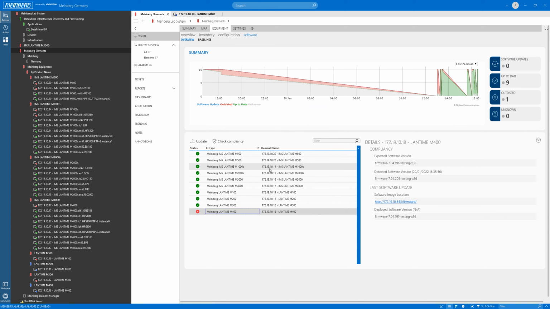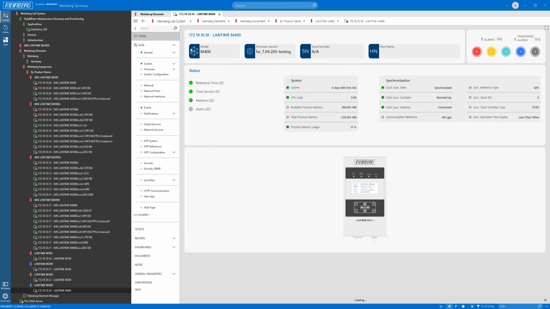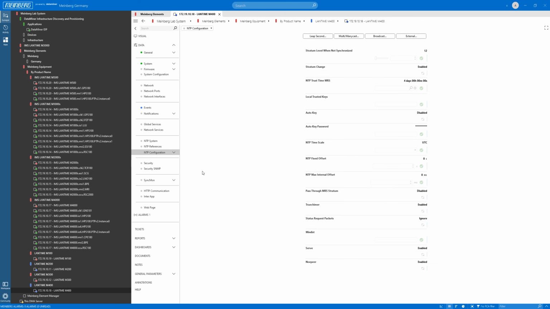As a next step, let's have a look into the LAN time M400 itself. Go to the device. You see there is a visual overview, again a summary page for that LAN time M400, showing you important information such as the LED status or the synchronization state, and you also see a visual representation of the device. You can also configure the system from here. Let's go to NTP configuration as an example, and let's change the NTP offset from 0 to 2 milliseconds. We apply that parameter, we read it back to make sure we have correctly set this parameter to 2 milliseconds.